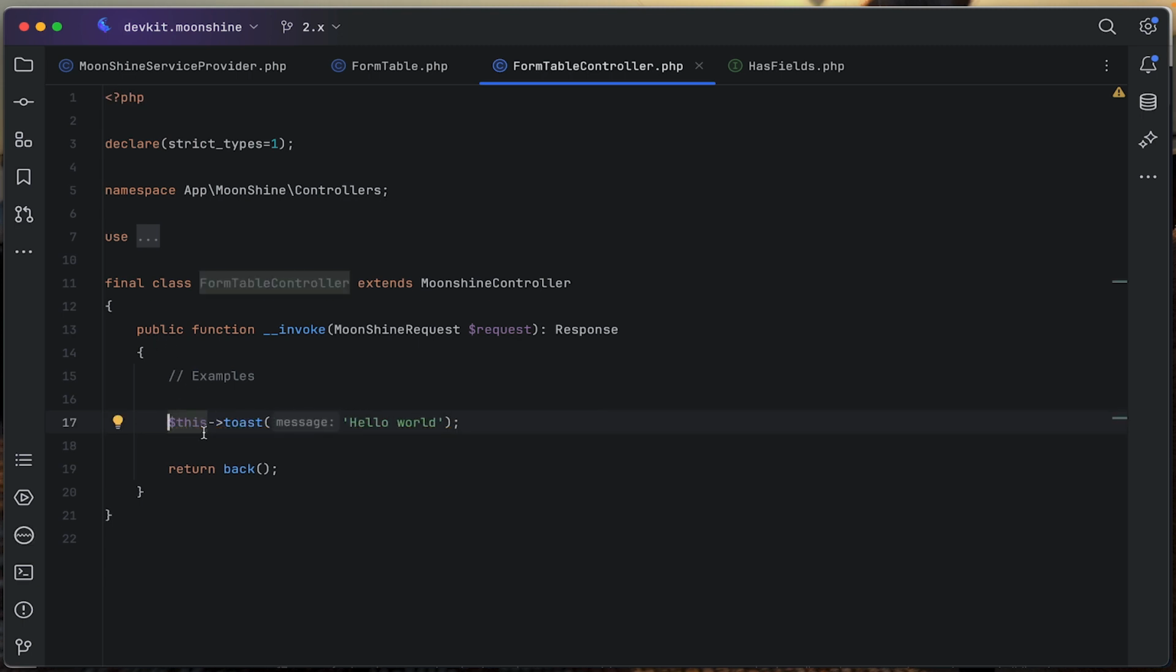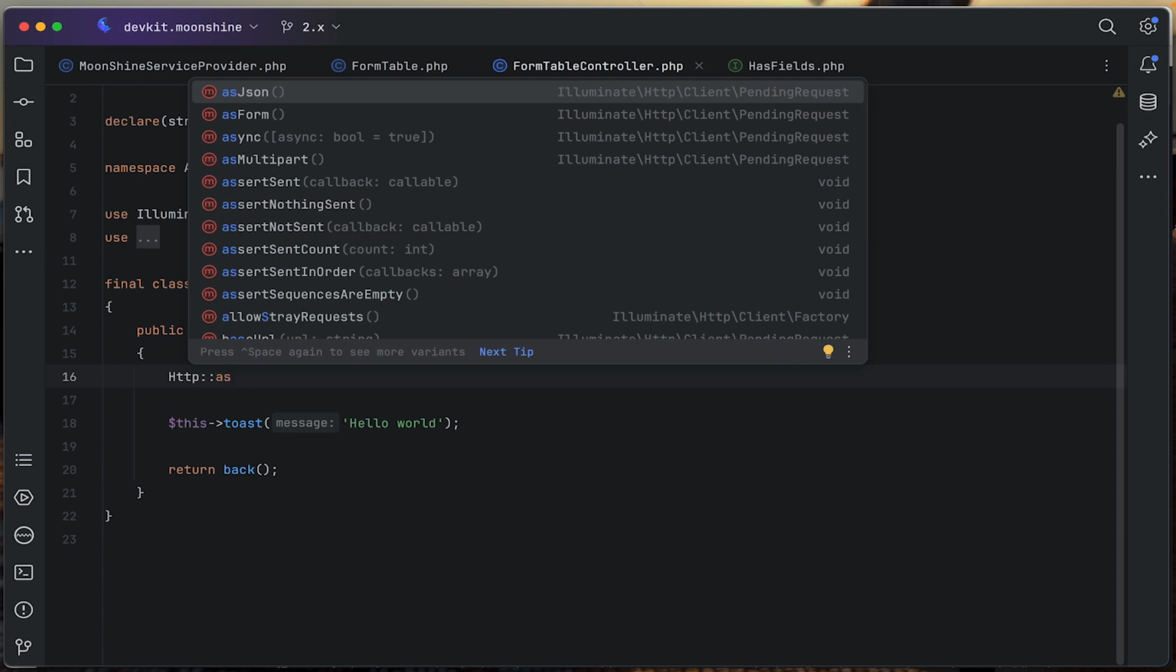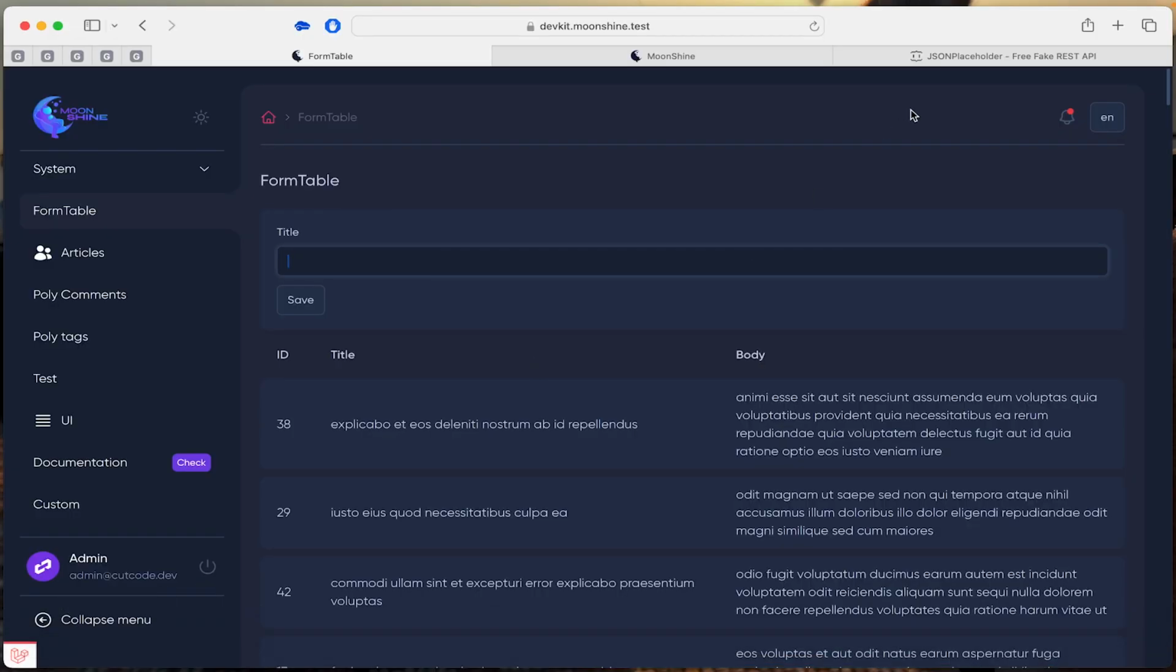What are we going to do internally in the controller? Let's try through the API to save a new post. Still HTTP facades. Okay, as JSON. Next, we have post. Let's copy the URL.